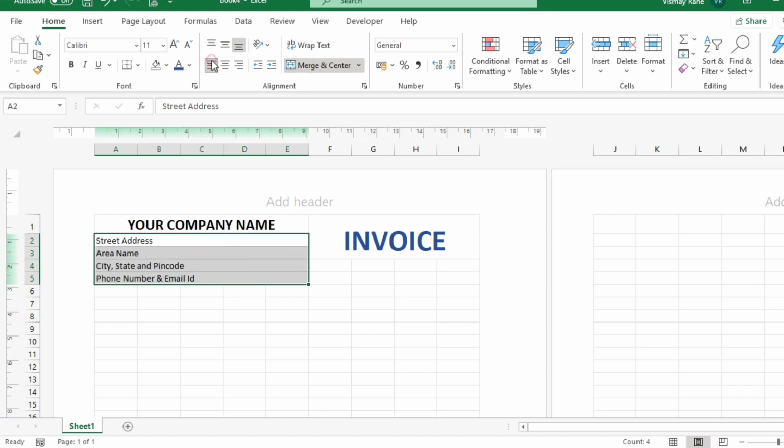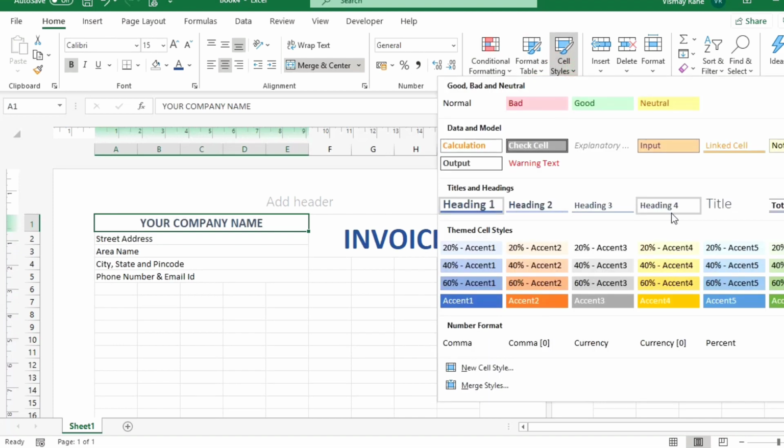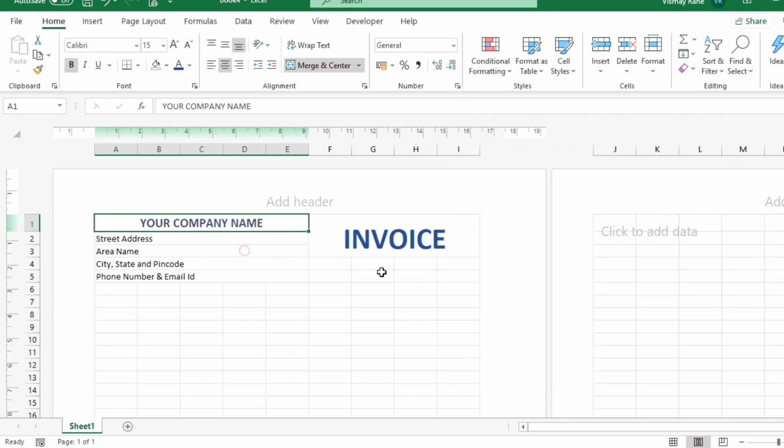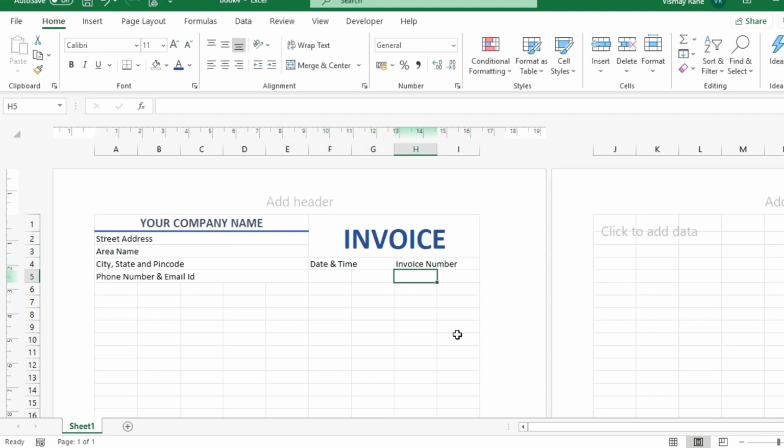I've aligned it to left. I'll put this as a header. You can go in home, cell style, and then select heading 1, heading 2, whatever heading you want to. Okay, then here I'll say date and time. Here I'll say invoice number. Okay, I'll merge these cells.